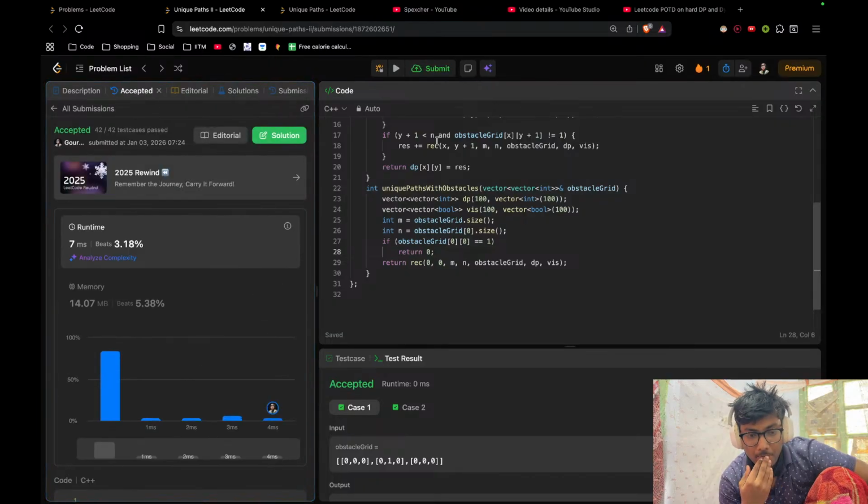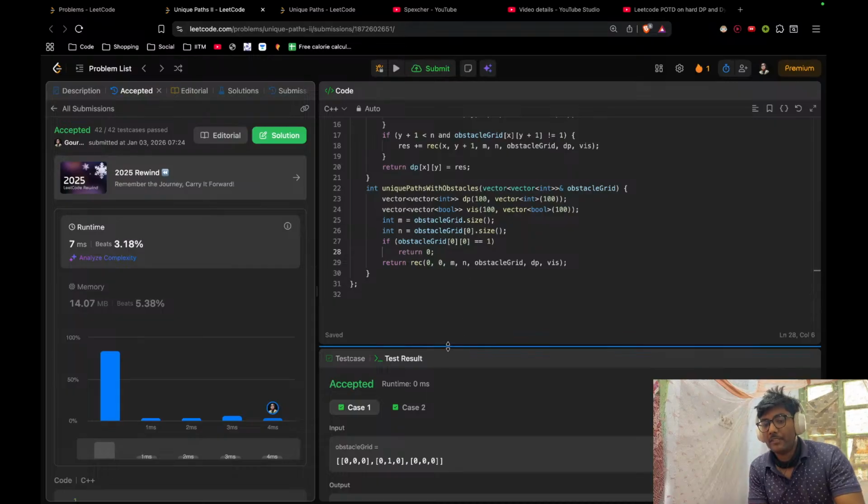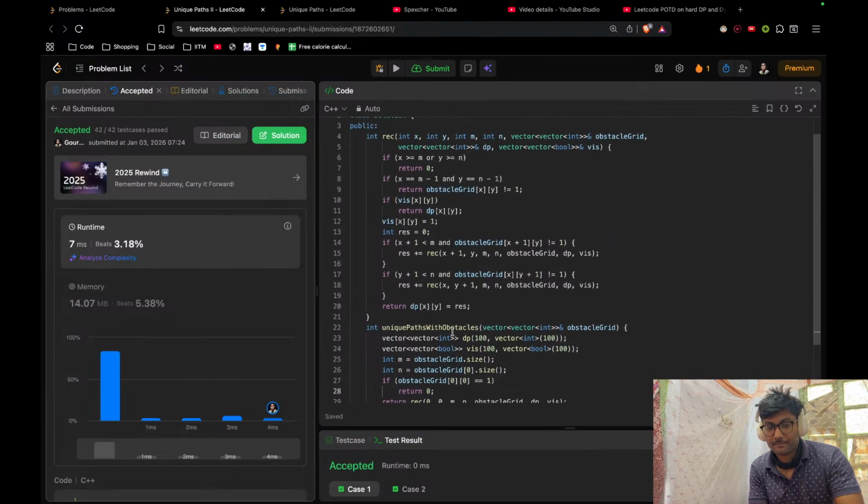Okay, so the mistake was that it is sometimes possible that there is no way to reach the end. Like the end may be an obstacle, like the bottom right corner may be an obstacle, or where I'm starting is an obstacle. So if the starting is an obstacle, then I cannot even start the journey. And if the end is an obstacle, then there is no way to finish the journey. I hope you understand. Let's go to the next question.